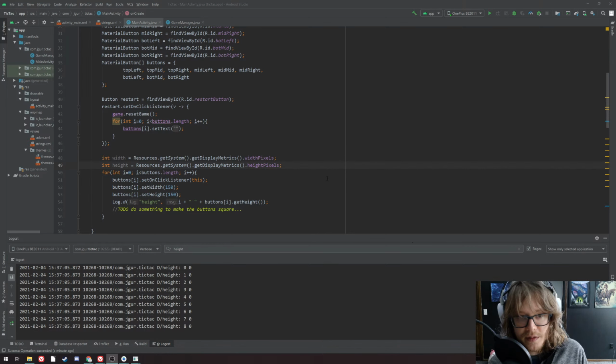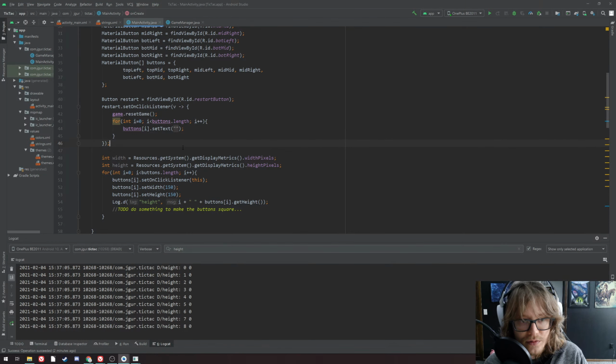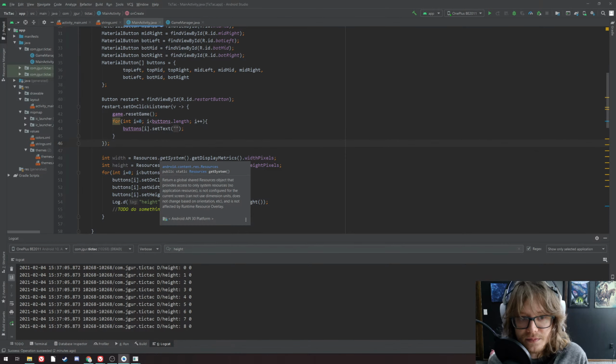So remember last time we made Game Manager, and it was a singleton. It had that get instance thing. And I said, get familiar with this pattern because there's a ton of these in Android. This is an example. So resources is the class that contains all sorts of fun utilities for resources. And then you've got get system, which returns a global shared resource object that provides access only to system resources, is not configured for the current screen, is not affected by runtime resource overlay, whatever that means.